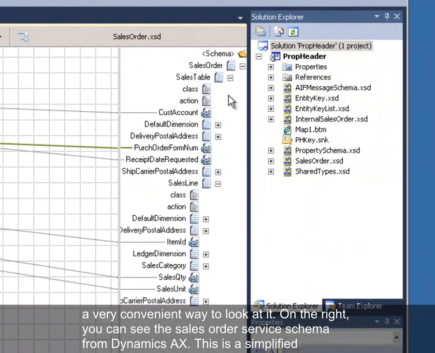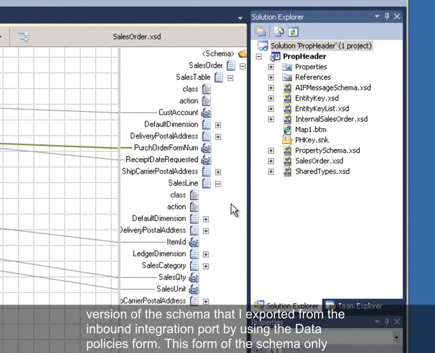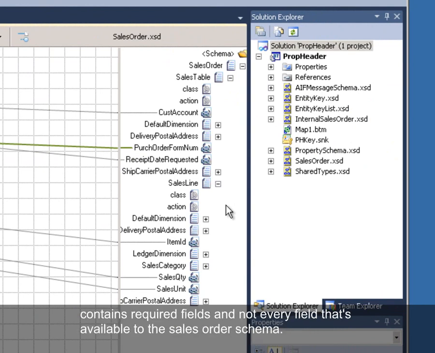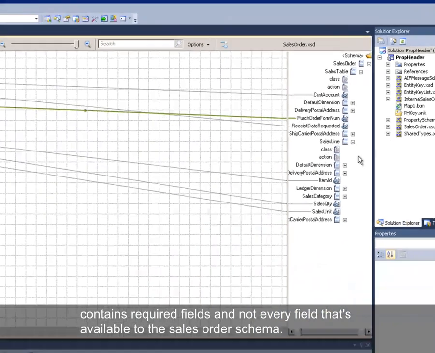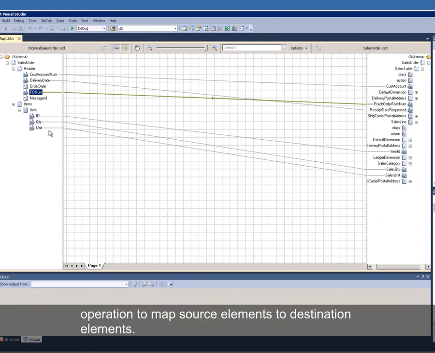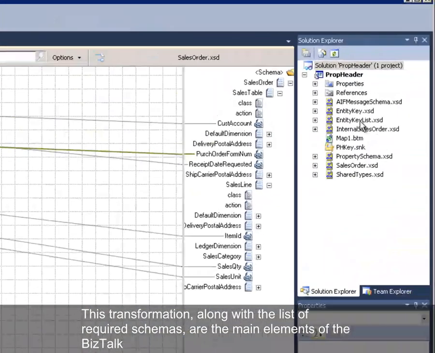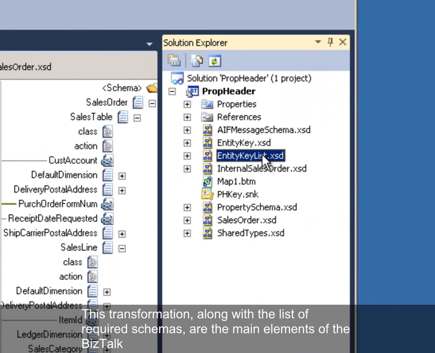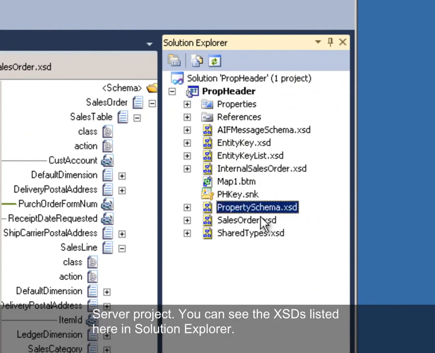And on the right, you can see the sales order service schema from Dynamics AX. This is a simplified version of the schema that I exported from the inbound integration port by using the data policies form. This form of the schema only contains required fields and not every field that's available to the sales order schema. You can see in the mapper that the mapping is created graphically. This is simply a drag and drop operation to map source elements to destination elements. This transformation, along with the list of required schemas, are the main elements of the BizTalk server project. You can see the XSDs listed here in Solution Explorer.